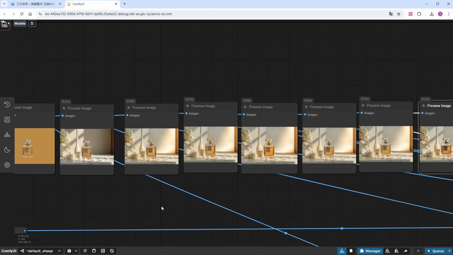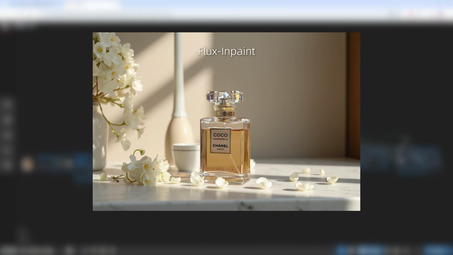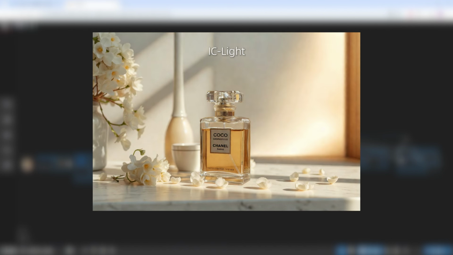That wraps up the Flux in Painting method. Now let's take a look at the final image after each step, see how much more refined and polished it is.